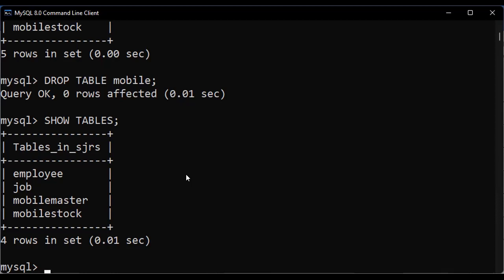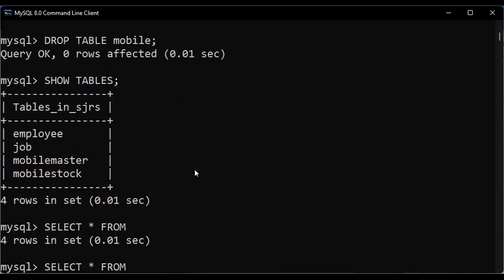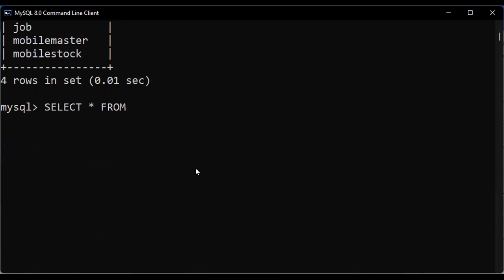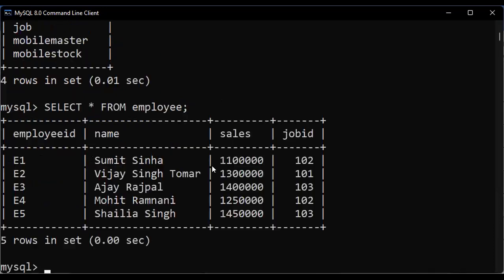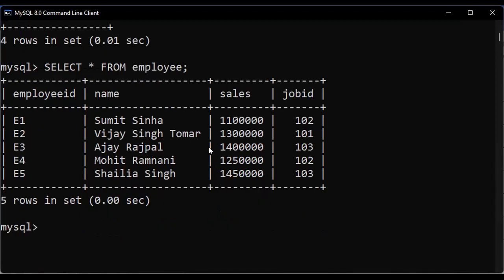Okay. So now I move on to the next concept here. So I'm going to see the content available in employee. Okay. So for this, select star from, I just move a little up. So select star from, name of the table is employee. So I'm going to compare 2 different tables here because I don't want to waste a lot of time entering data again. These data I already entered this morning. Okay. So some data is available here. I have employee ID, name, sales, job ID.